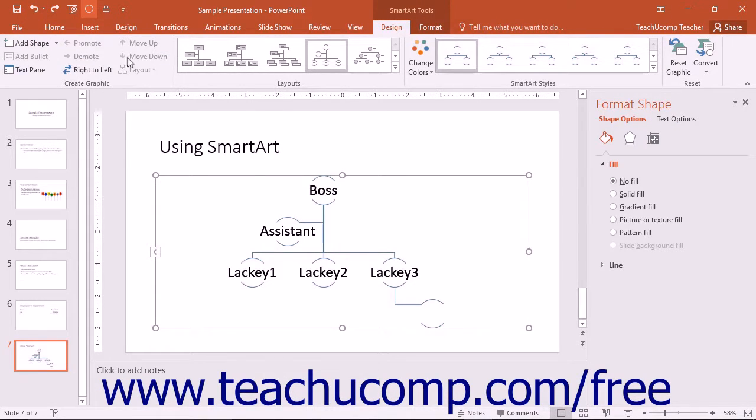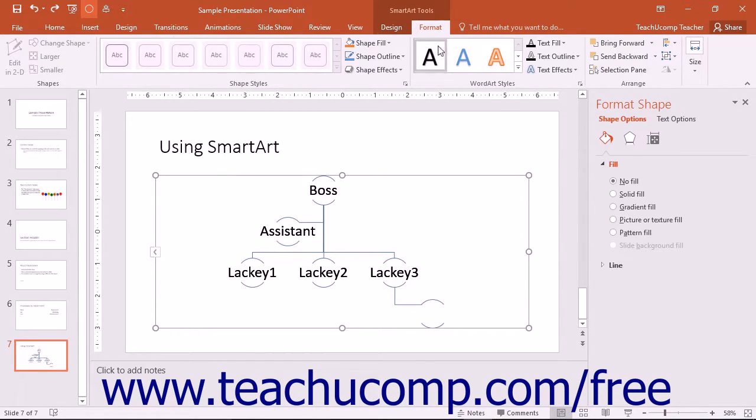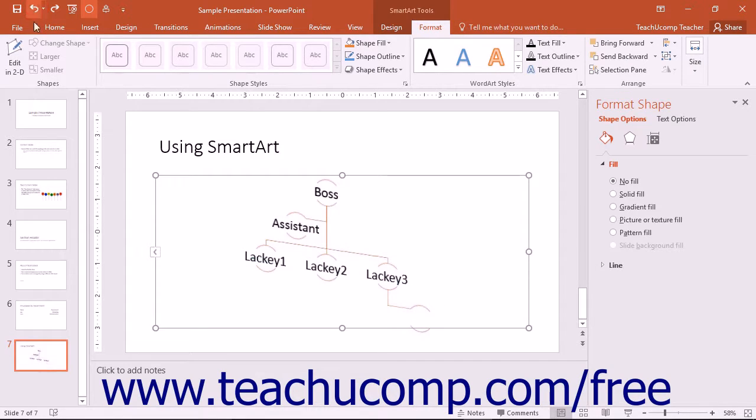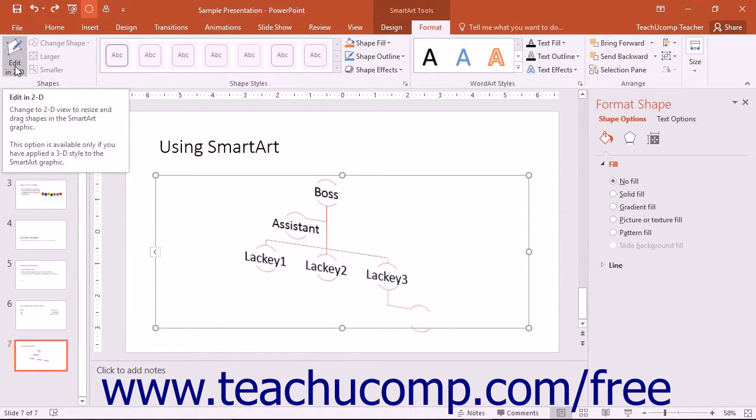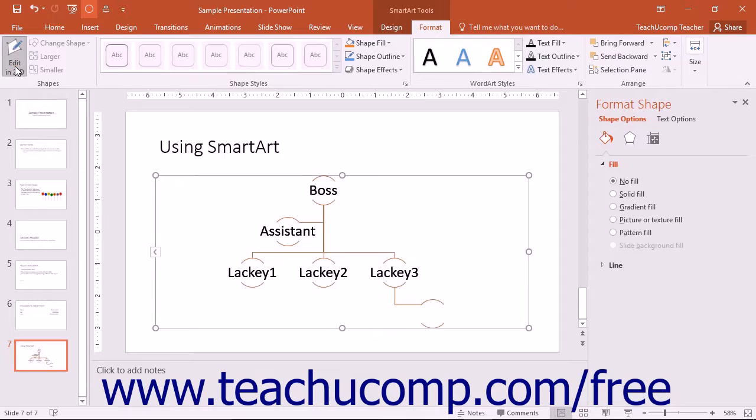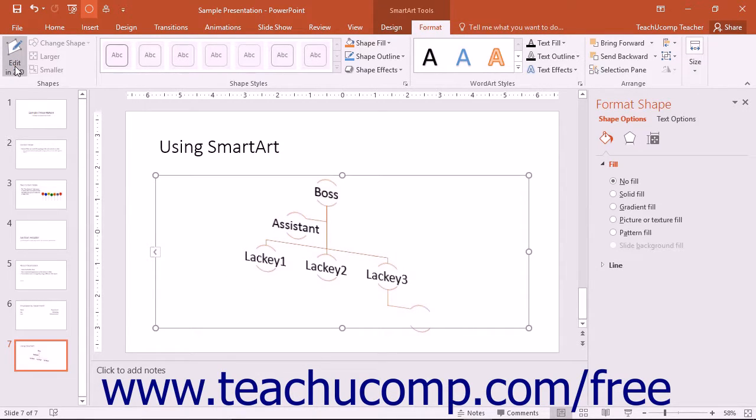To change the appearance of a selected SmartArt graphic, click the Format tab in the SmartArt Tools Contextual tab in the ribbon. At the far left end of the Format tab, use the buttons in the Shapes button group to alter the appearance of selected shapes in the SmartArt graphic. If you applied a 3D style to the SmartArt but wish to edit its contents in 2D view, click the Edit in 2D toggle button to switch the SmartArt to a 2D view for editing. You can click the same button again when you're finished editing to revert back to 3D.